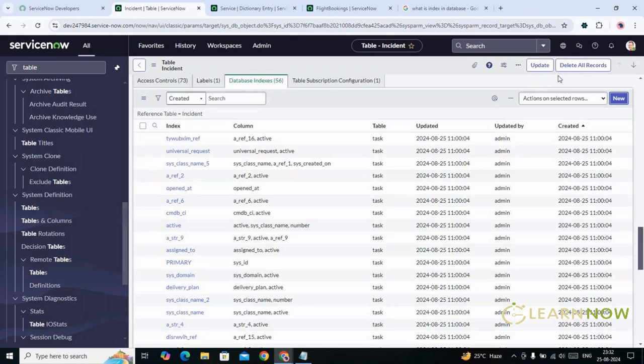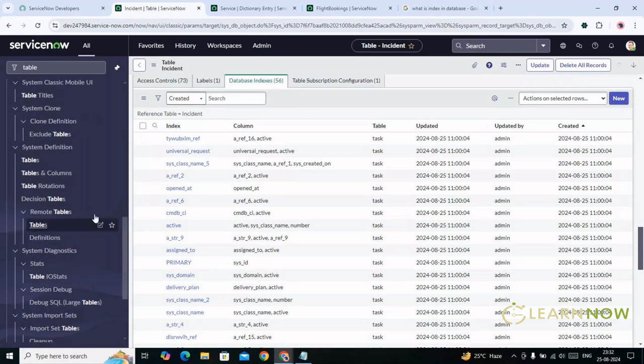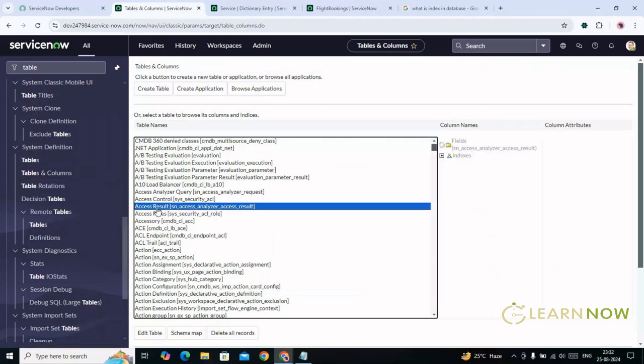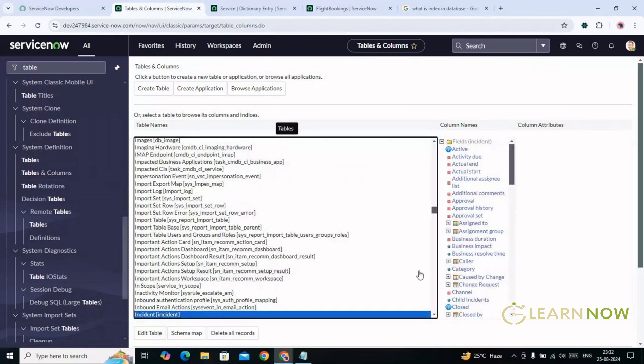There is one more way we can create indexes. The ways are different, but both are the same again. Even if we go here, to the tables and columns, and select the table you want, like the incident we saw earlier. Go to the table. These are the column names and these are the attributes. If you want to see the attributes, we can see them.